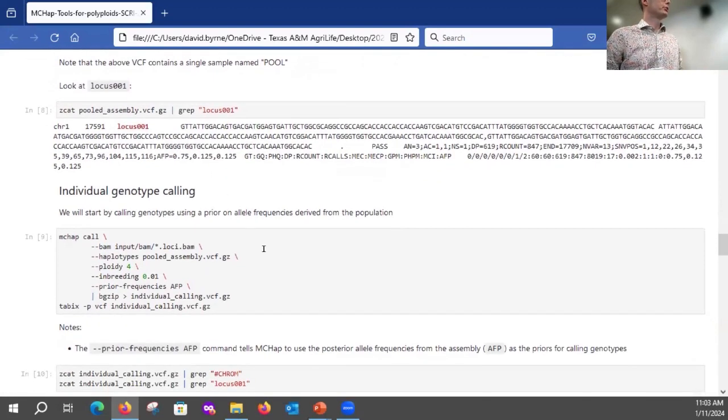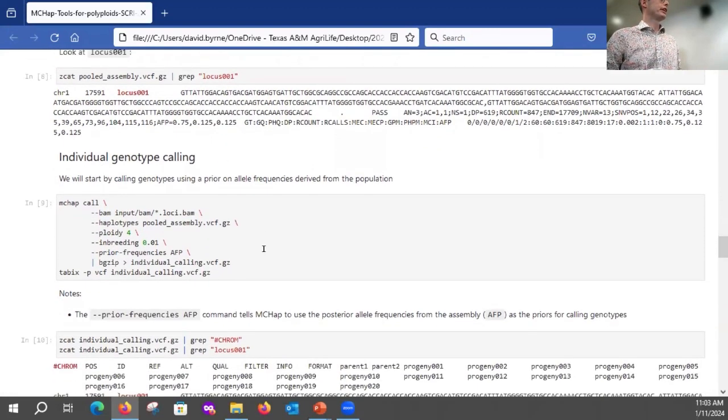To perform individual genotype calling, we use MCHAP call. Again, we specify our BAM files. This time, instead of specifying SNPs, we're specifying the haplotypes that we want to reuse. So we're using our pooled assembly here.